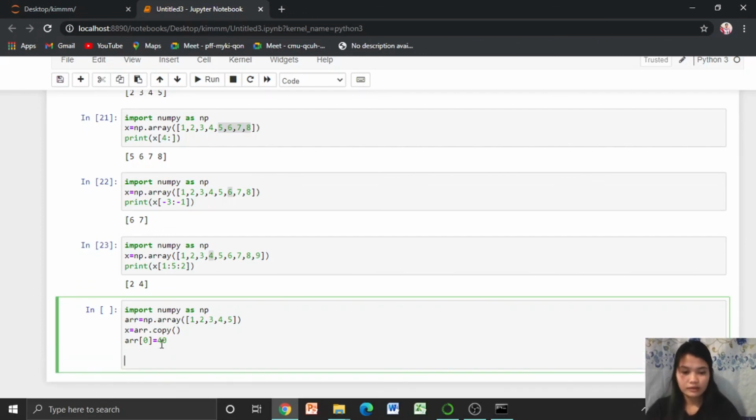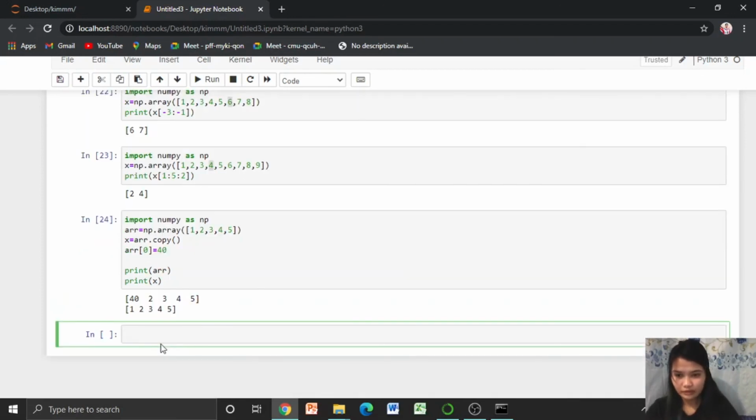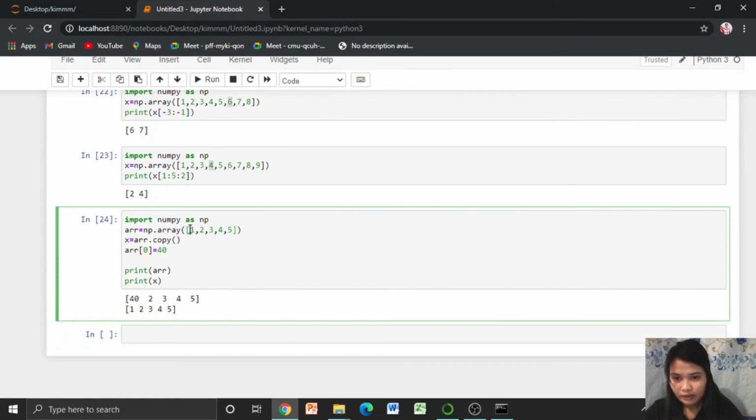Then, print arr. Then, print x. So, shift enter. So, yung ating 1, 2, 3, 4, 5, pinalitan niya yung 0 index, which is yung 1. Pinalitan niya as 40. So, ito makikita nyo, naging 40 na yung 1 natin. Yung 0 index natin.